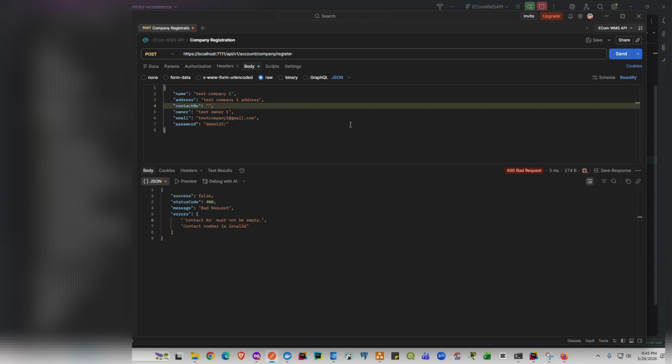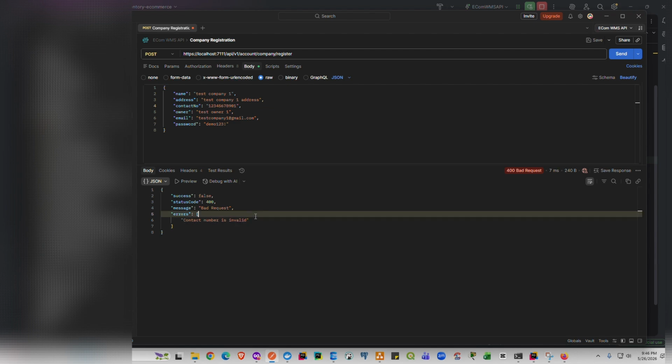So first we'll test 1, 2, 3, 4, 5, 6, 7, 8, 9, 10, 11. The output for this one should be invalid because the number starts with 1, 2 and not 09. So let's try it. As you can see, the validator logic worked.